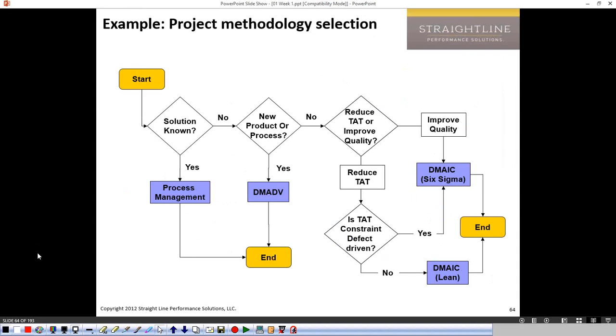Okay, and here's a little flow chart for this. Some people find this helpful, some people don't. Some people like the flow chart method, some people like a grid method. Here's the flow chart method. Start with: do you know the solution? If so, that's process management. You're done. Just do it. If you don't know, you ask if it's a new product or process. If it is, then we've got a design process, and we end it.